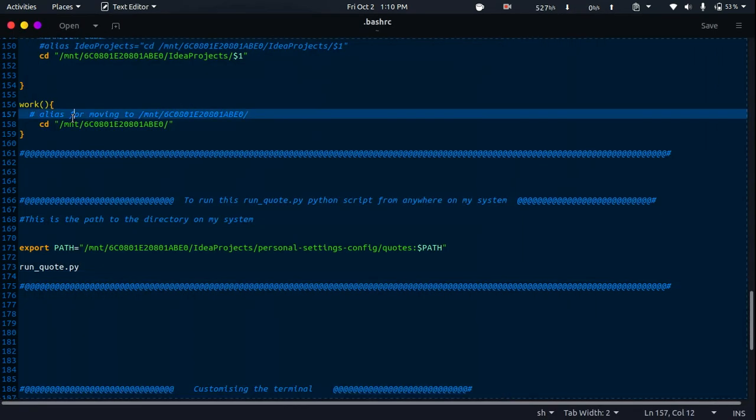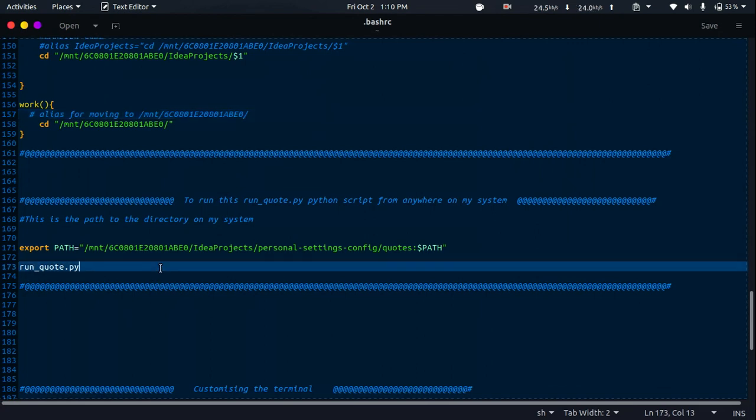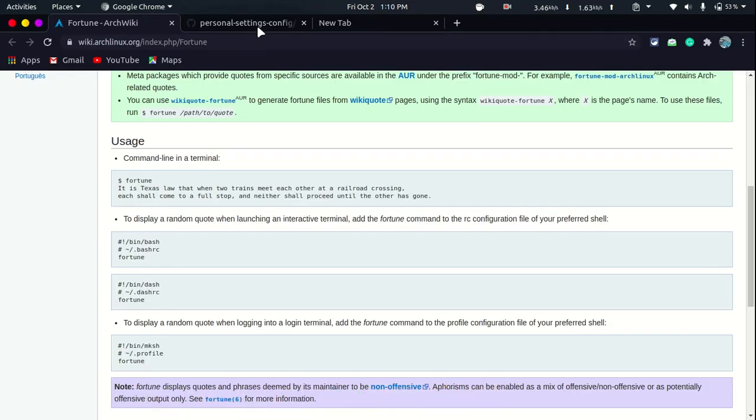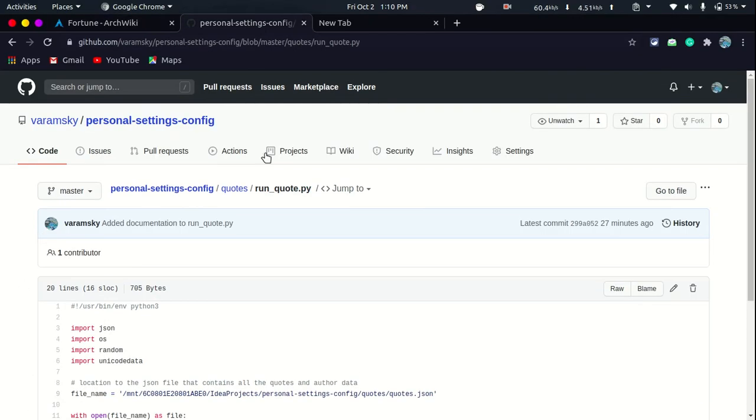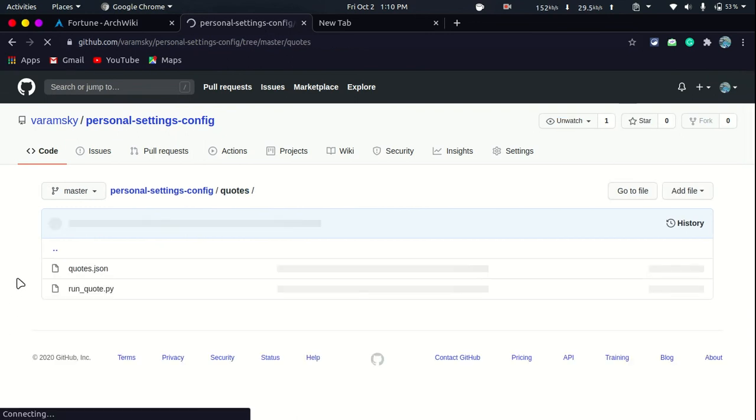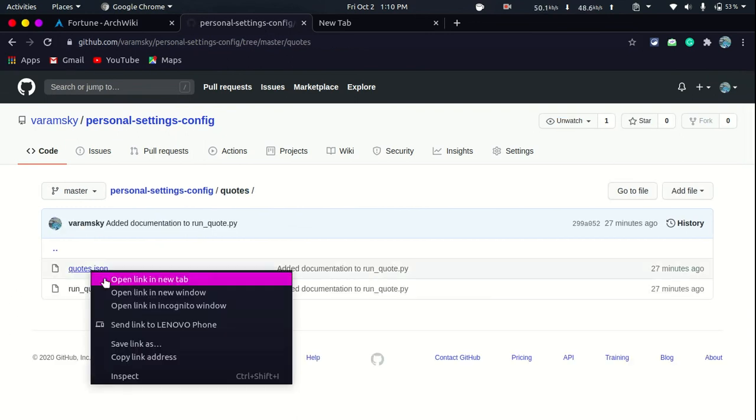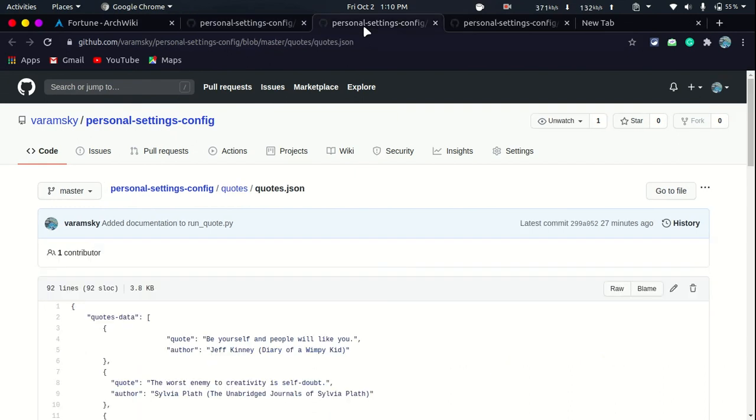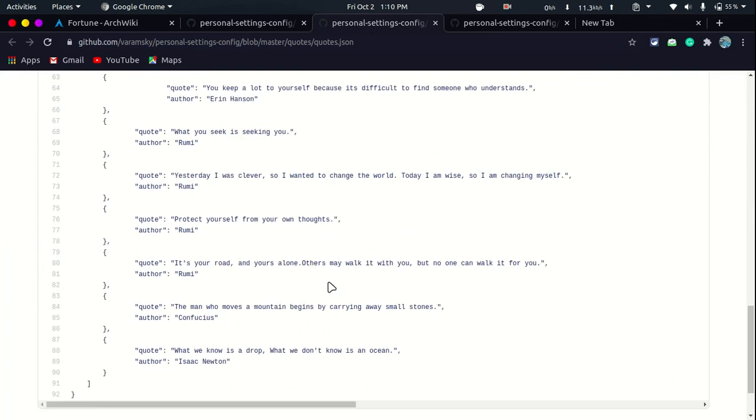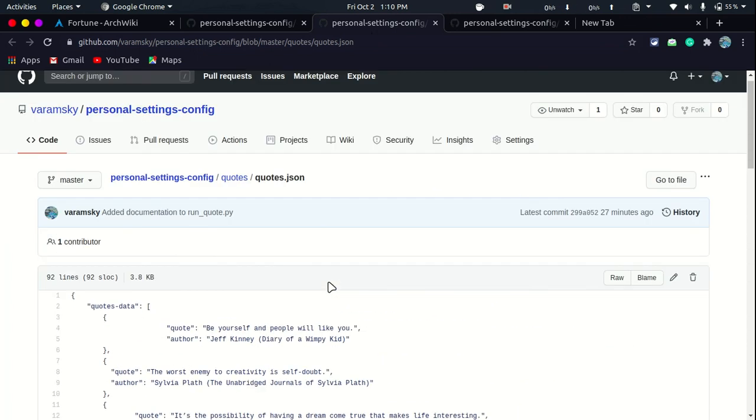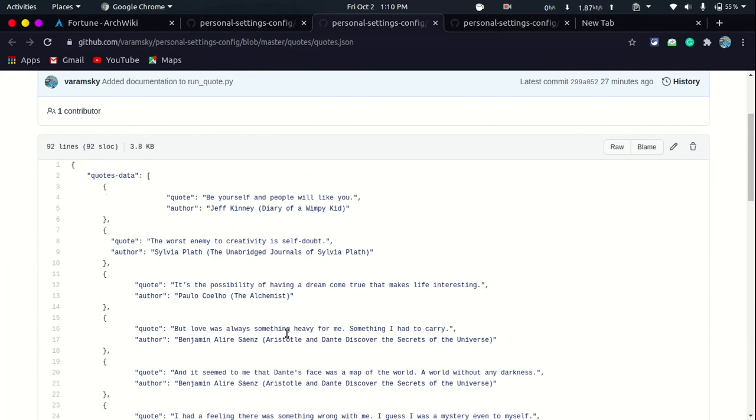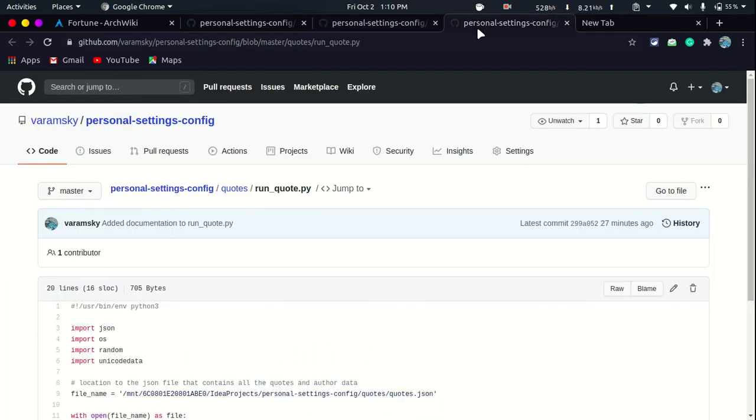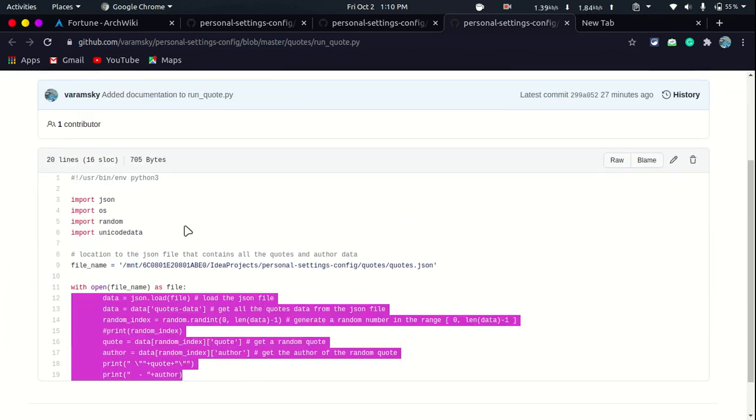This is a simple Python script, nothing very complex. I've created a Git repository for this. If you want, you can check this out. I will link this in the description below. So you get the quotes.json file and the run_code.py file. This contains the quotes. You can use my quotes if you want, or else you can add your own quotes. It's completely up to you. And this is the actual script.